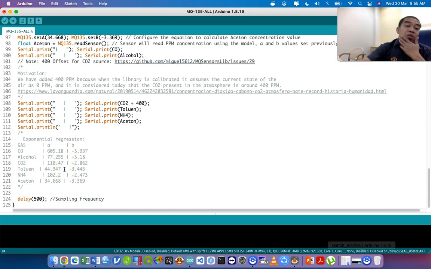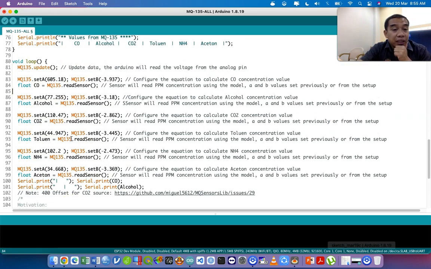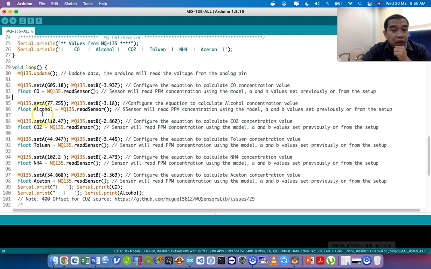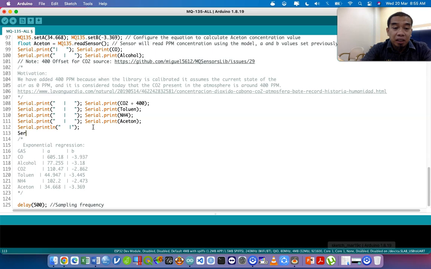Later you will be confused. And then this is the exponential regression with regard to each of the setups. So you can see over here, we already have specifics for CO, alcohol, toluene, NH4 and others. Okay, maybe in this sketch you can improve it by adding one more serial.print.